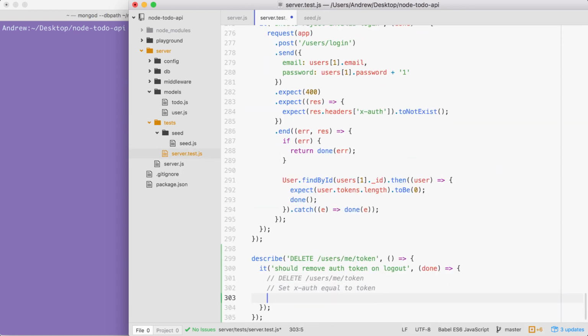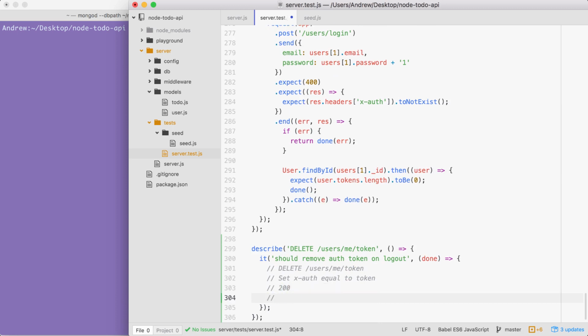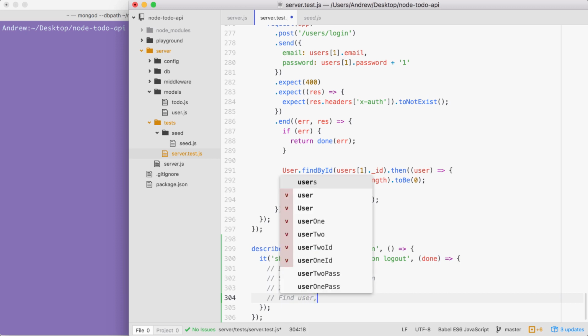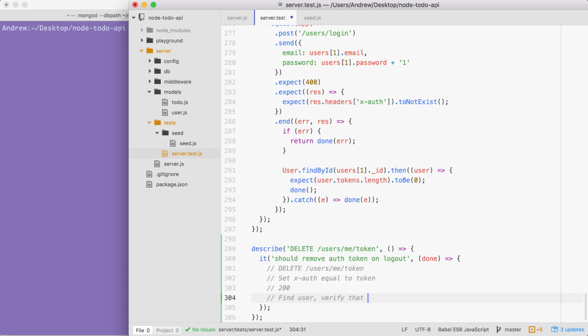Then you're going to go ahead and make some assertions. You're going to expect that you get a 200 back. Then you're going to add an asynchronous end call like we do here to make an asynchronous assertion. Here you're going to find user in the database, and you're going to verify that the tokens array has a length of 0. Once you have all of this in place, you can go ahead and run the test suite from the terminal, and you should see your new test showing up, and it should be passing.